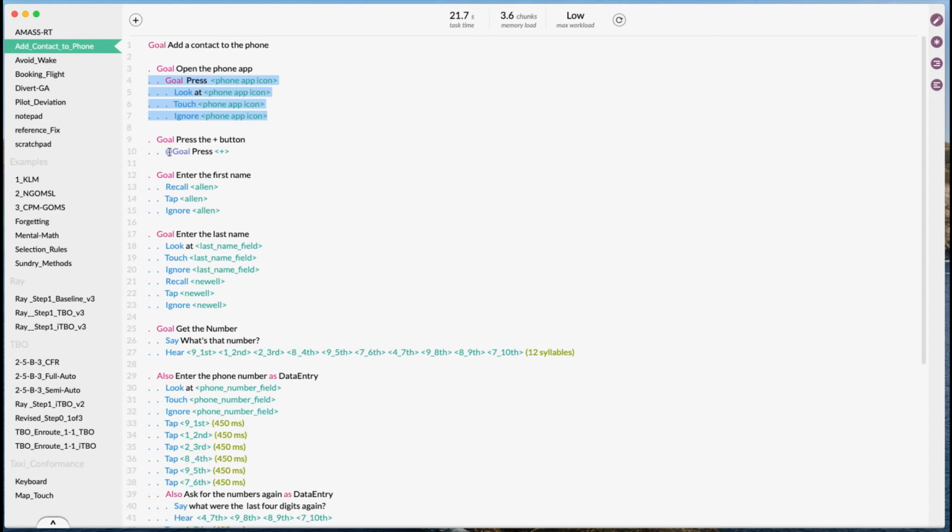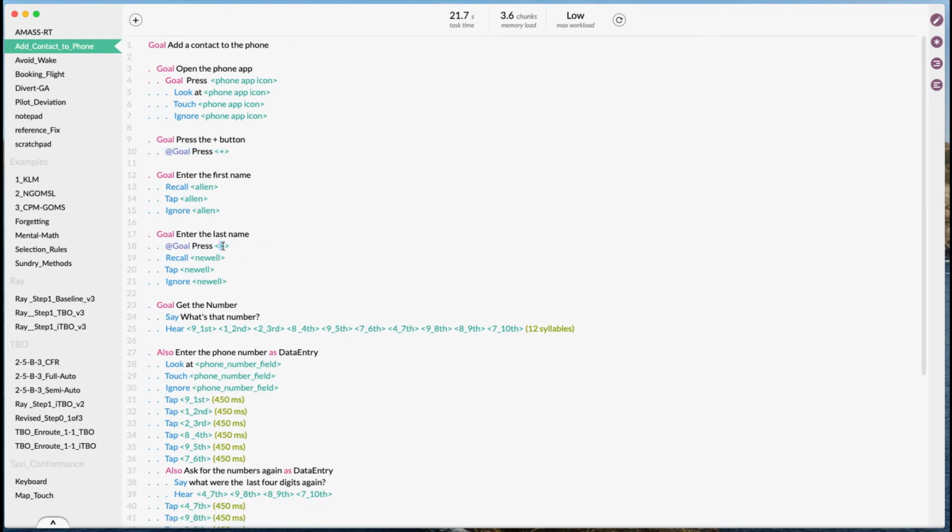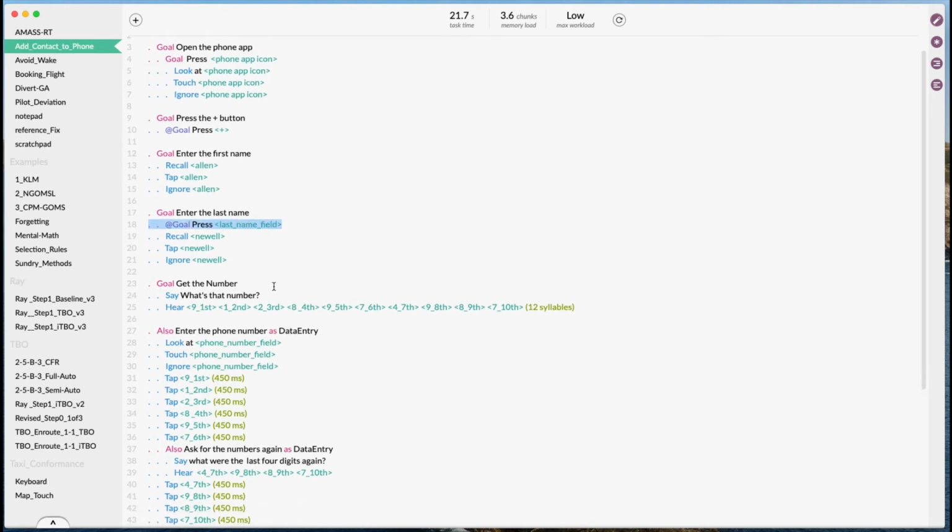Later in the model, when we use a goal reference by using at goal or at also, we're saying, hey, go find this press goal. It's 3 steps. And what we're going to do is reuse that again, except for this time, instead of using phone app icon for the chunk name, use the plus symbol. So this saves us a few steps here. Goal press last name field.